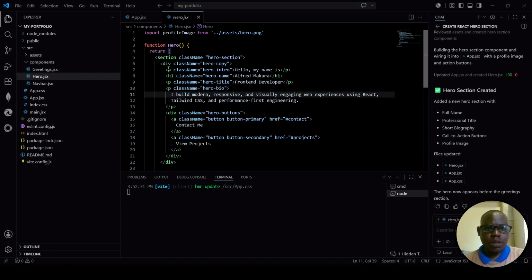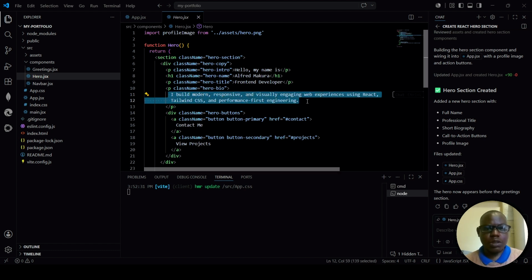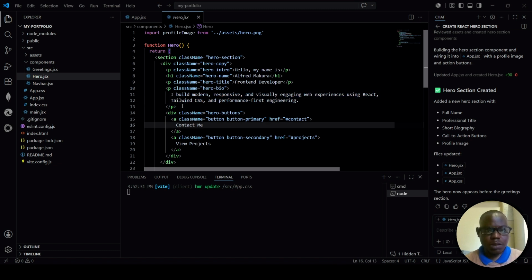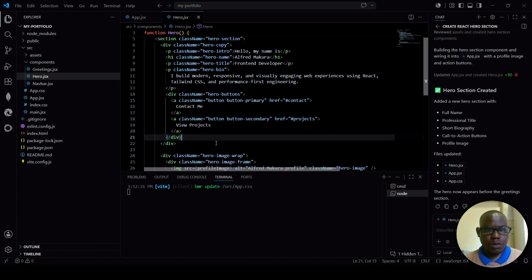So we're talking here. Here is the introduction. The hero intro, the hero name. The hero intro is "Hello, my name is" and then the hero name, Alfred Makura. Hero title, front-end developer. The hero bio. This is the bio which talks about what you do. And also there's the hero button, contact me. And then another hero button, view projects.